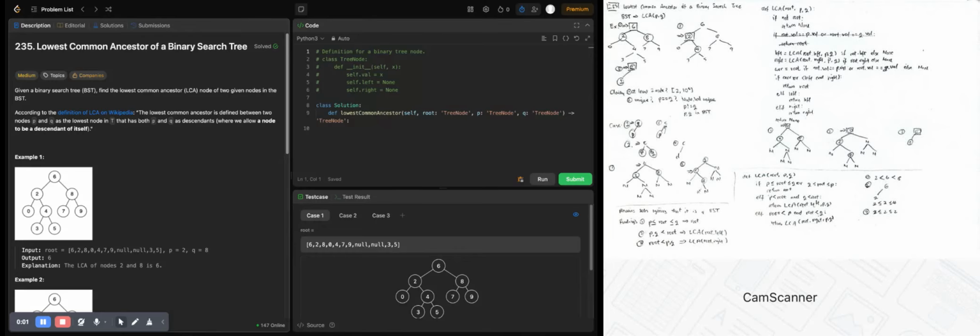Hi there. Now let's look at LeetCode 235. This is lowest common ancestor of a binary search tree. Given a binary search tree, BST, find the lowest common ancestor node of two given nodes in the BST.